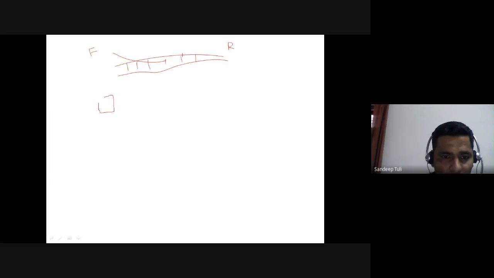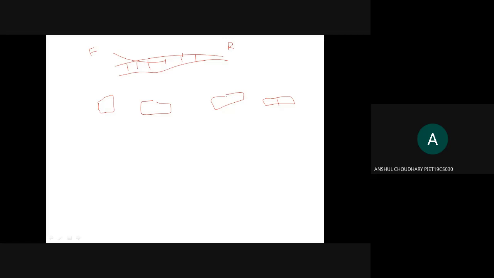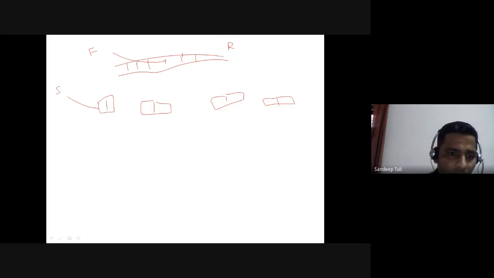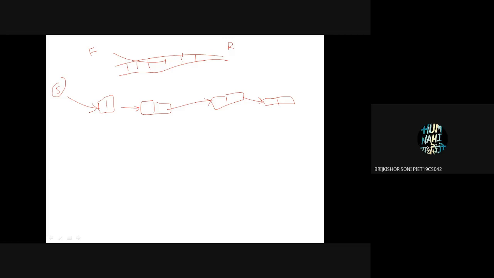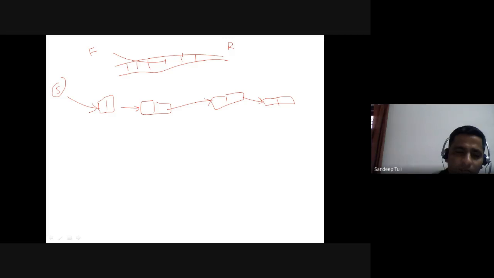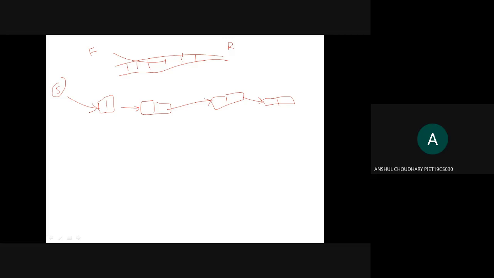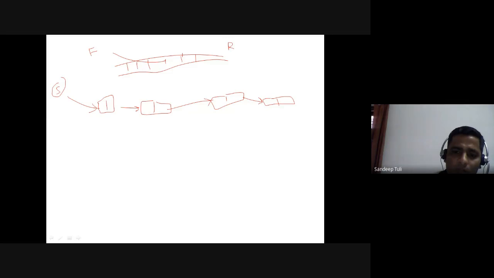Good. Now suppose this is the corresponding linked list. First node, second node, third node, last node, and so on. Insertion at the end. Okay, this is your start. Now if you want to implement queue with this, for insertion in a queue we need to insert from the end, and for deletion we can delete from the beginning. So those two operations we need to perform only.